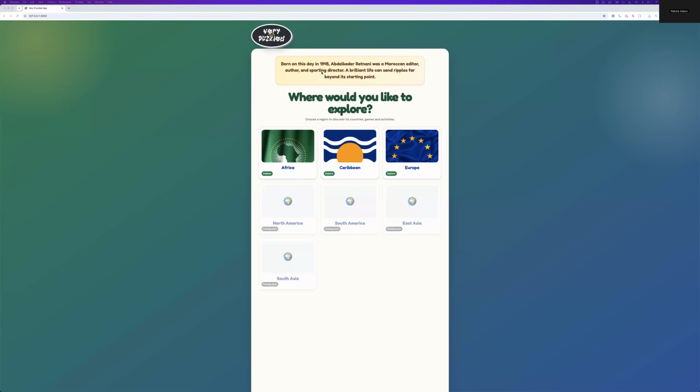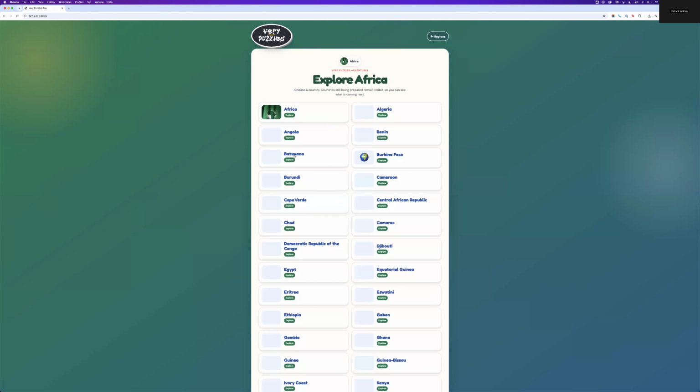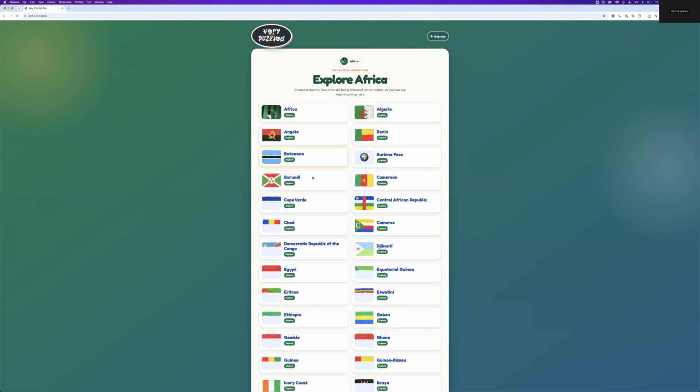At the top, you have an "on this day" information. I think we're going to move that to the specific regions, but for now it's there. So if we click on the region we want to go to, we've got a list of all the countries in that particular region. So this would be Africa.